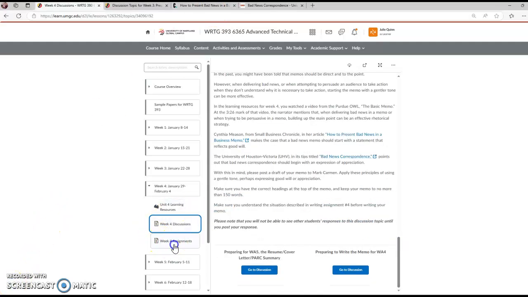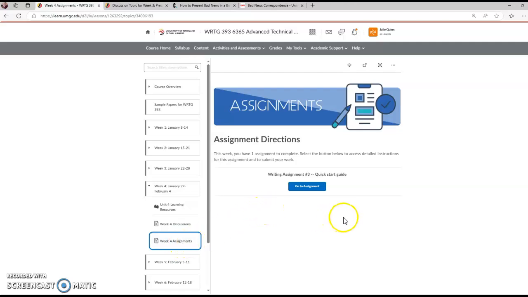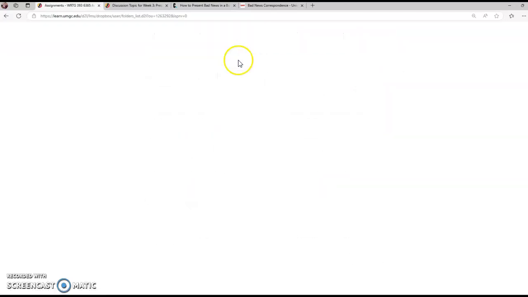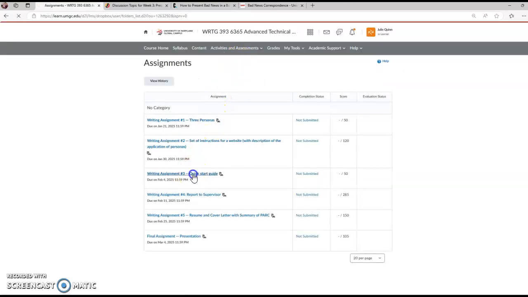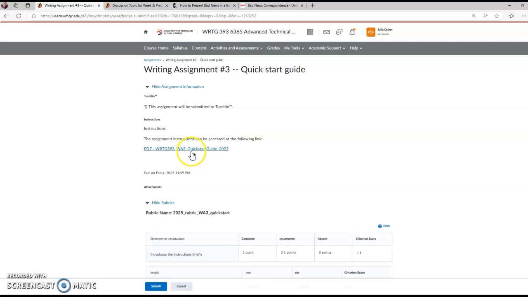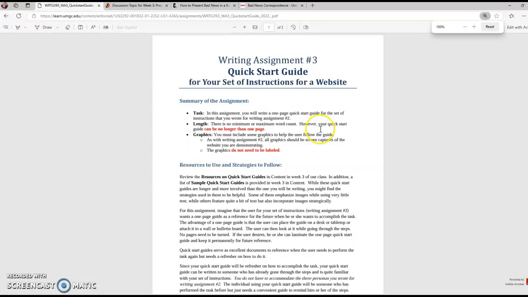Okay, so let's now take a look at those week 4 assignments. At the end of week 4, you've got this quick start guide. We're going to take a look at it together now. I think if you've already gotten feedback on writing assignment 2's draft, you'll be able to more easily conceptualize what writing assignment 3, the quick start guide, is asking that you do here. I'm just going to go into the overview first.